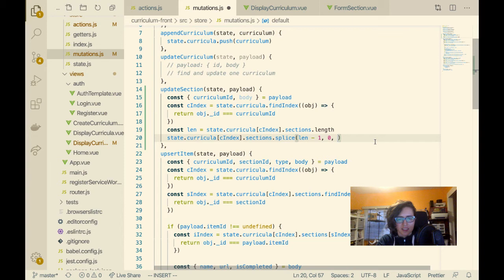Splice. Oh yeah, and then I have to add, so the item I'm adding in place is the body. Let's see if this works. Splice len minus 1. I might have to do len minus 2. I'm actually not sure.